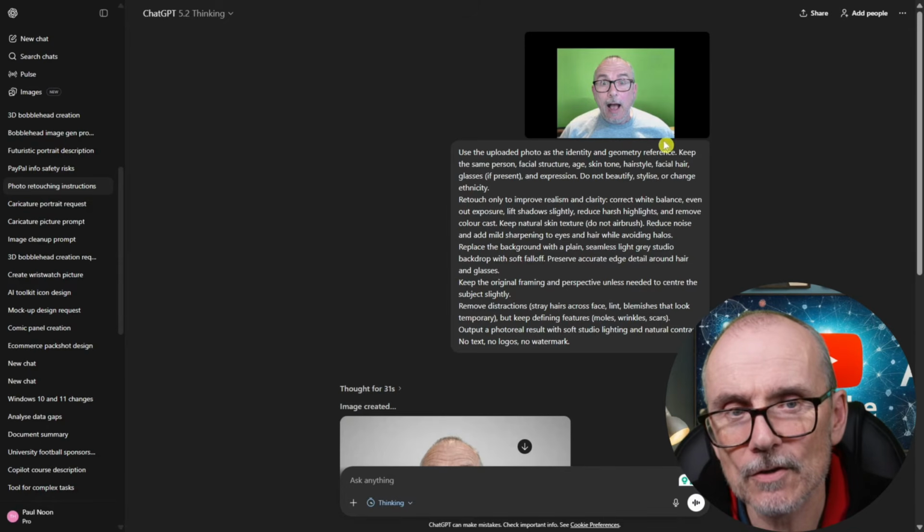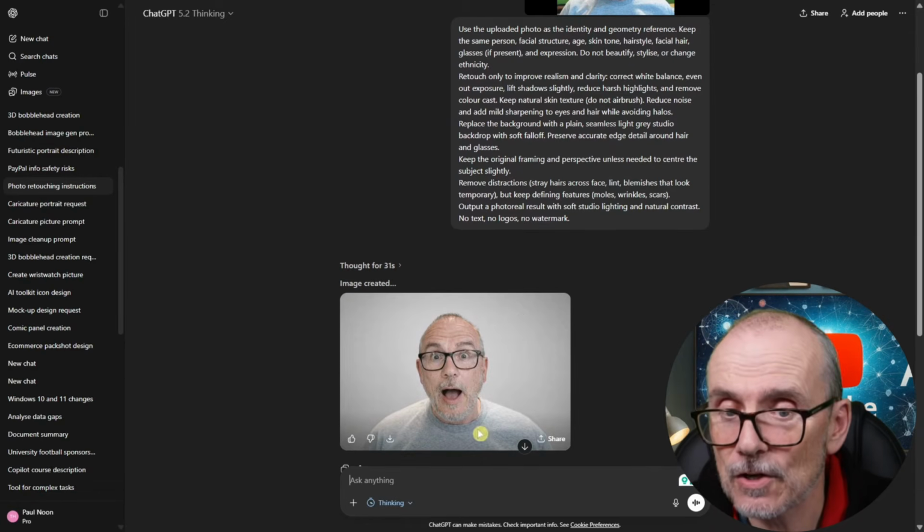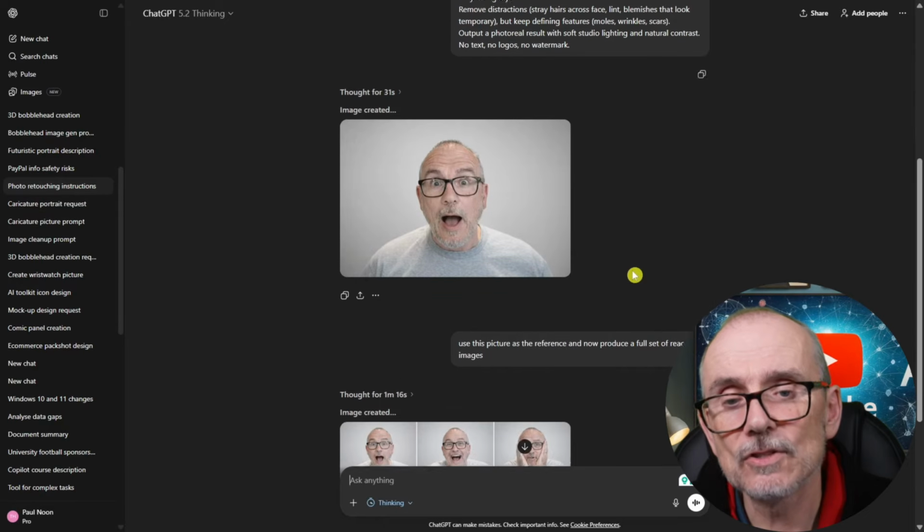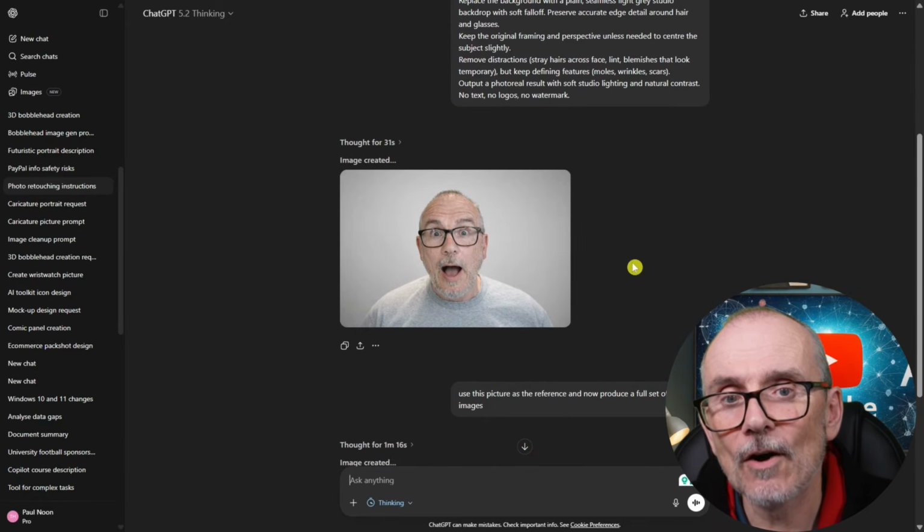So in this one, I used ImageGen 1.5 to clean up the photo. So you'll have seen this photo multiple times, and there's this sort of like big shadow here. It's not lit brilliantly well. I asked it to clean that up, and it's done a pretty good job of cleaning it up.